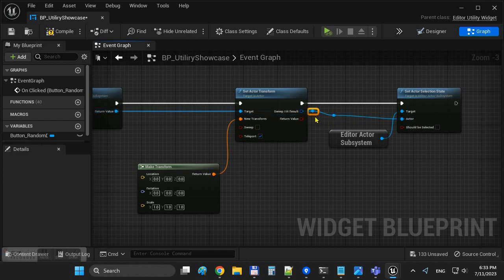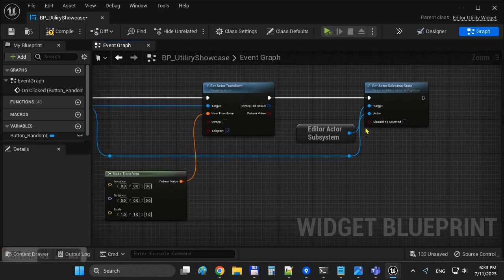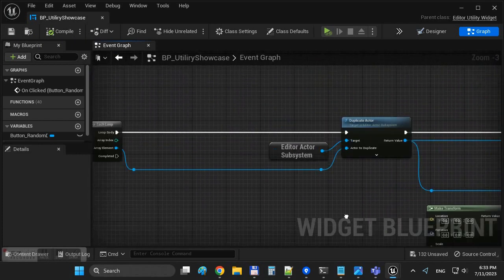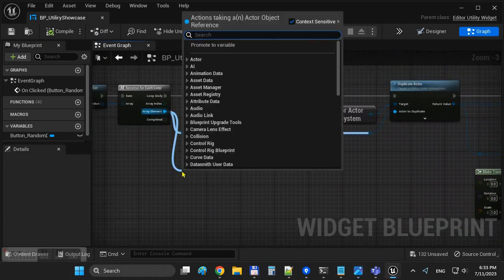Now, just tidying up. And of course, when we want to add something to the selection, we should check should be selected checkbox. Otherwise, it removes it from the selection.